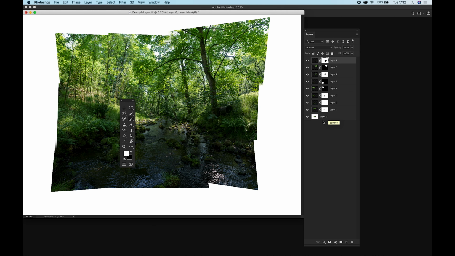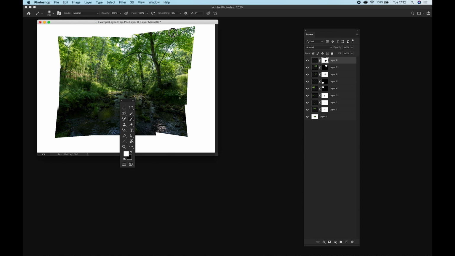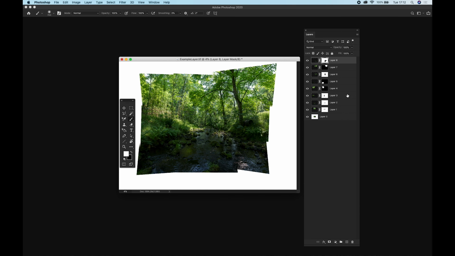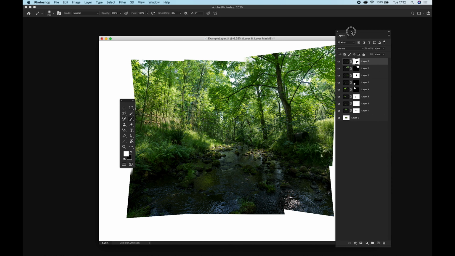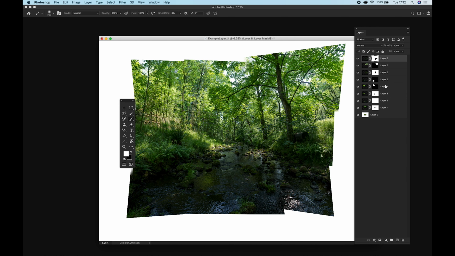Okay, that's all the layers put together. I did something slightly different on a couple of layers there. I suddenly realized I created an all black layer mask on a few of those layers.